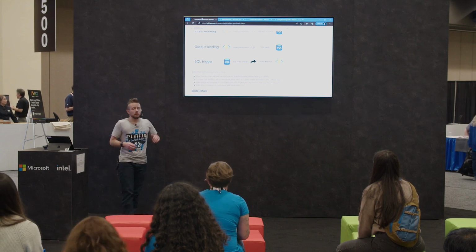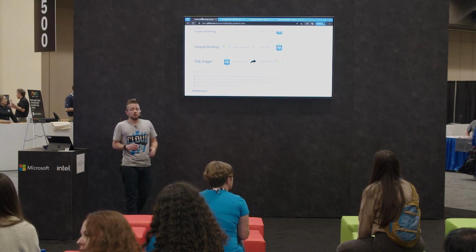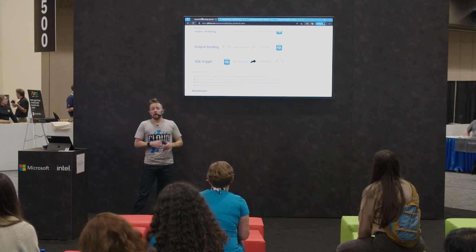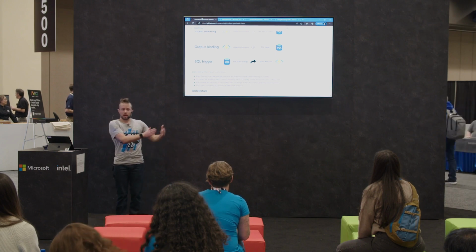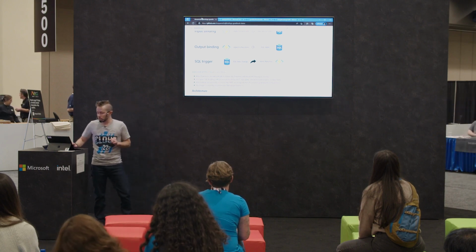The input and the output bindings are available for the full language suite. The trigger is available for .NET right now, and we're working to expand it to all the languages. We release at each point that we can to bring value out to developers.